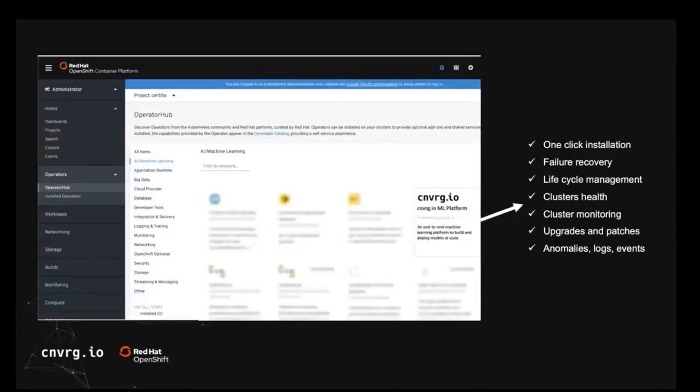Converge is certified on the OpenShift Container Platform. You can quickly install it and get failure recovery, lifecycle management, cluster health, cluster monitoring, upgrades, and everything you can enjoy from the OpenShift portal. We'll now go to a demo, a product demo.